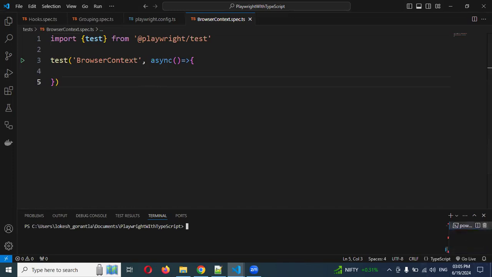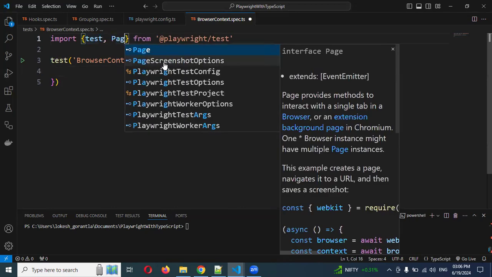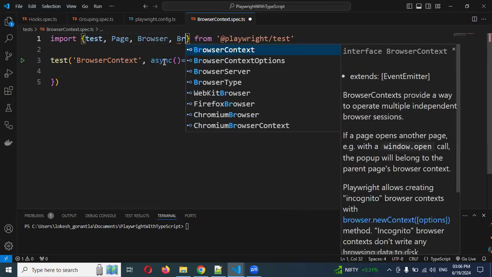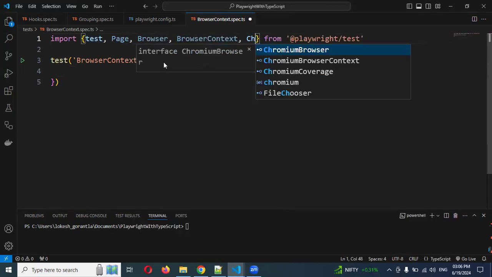With this browser context, we can open Chrome or Firefox or WebKit. Anything we can open here. Before that, you need to import page, and then browser context, and Chrome.